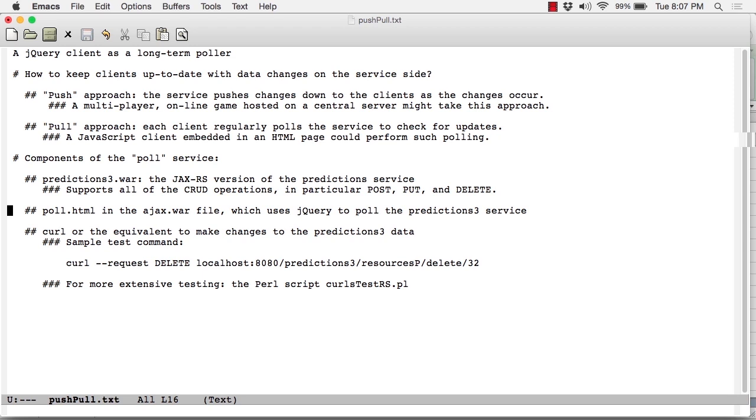We're in a position now to test whether the polling actually works. So what we can do is display the page in the browser, and in a separate prompt, issue a curl command. And here's the sample that I'm going to use that will delete one of the predictions. And that change in the predictions should be picked up in about 5 seconds or so. And the new revised list should then be displayed in the browser. We can also do more extensive testing. Earlier on, we looked at the file curlstestrs.pl, which runs a series of tests against the Predictions3 service. But for our purposes, this preliminary test should be good enough.